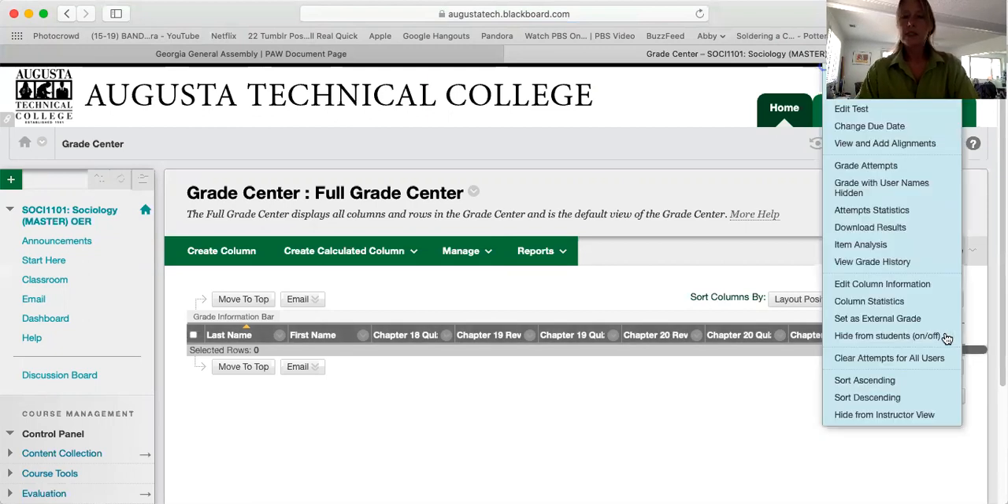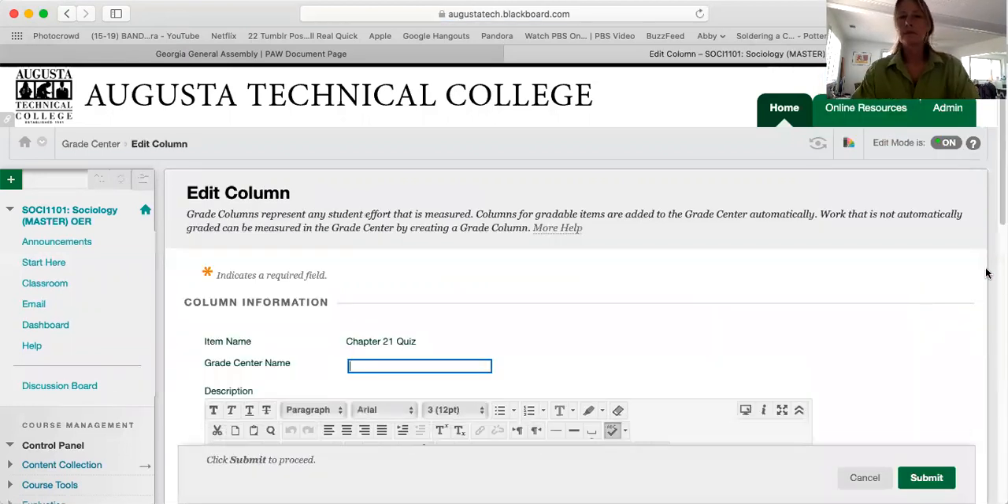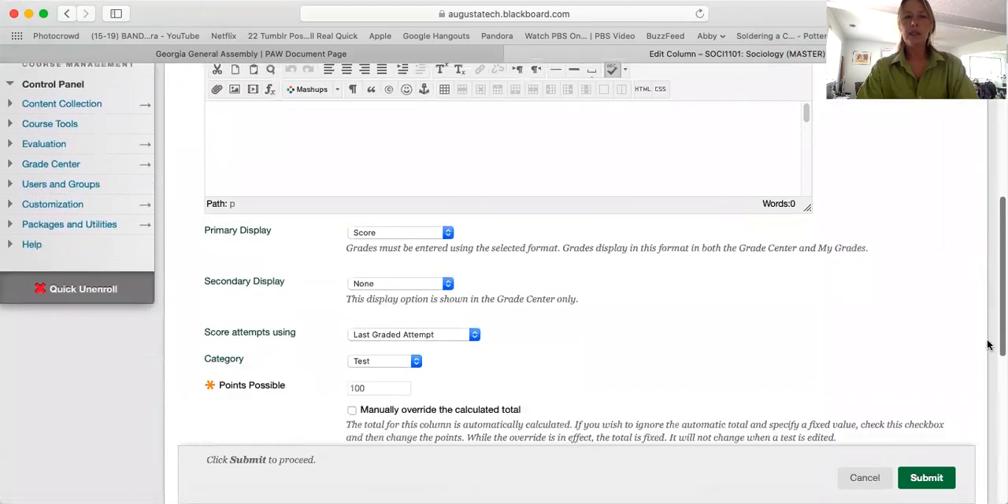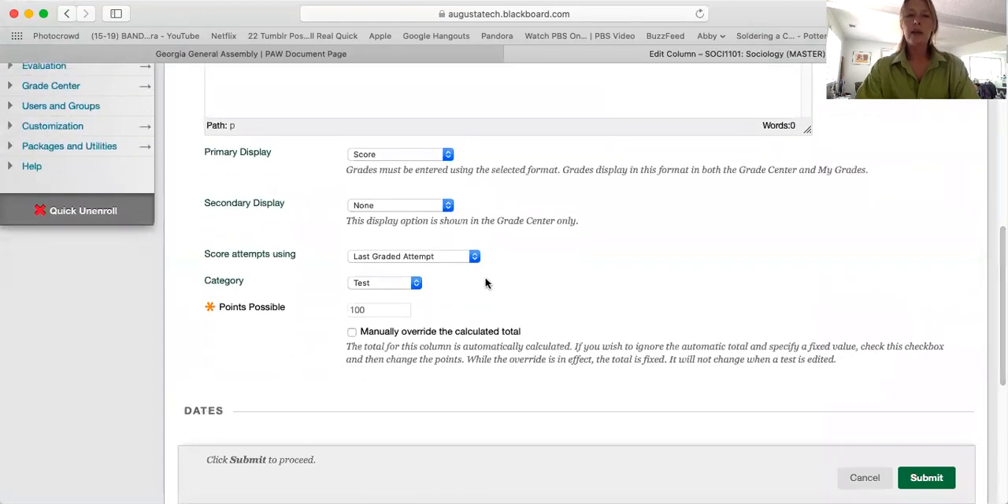pretend like this is the discussion that is going to have their video links posted on it. And so I am going to edit the column information. And in the grade book, I want this one to be called final exam, so I remember that that's which discussion this is. And then I'm going to go down to the category and change it to final exam.